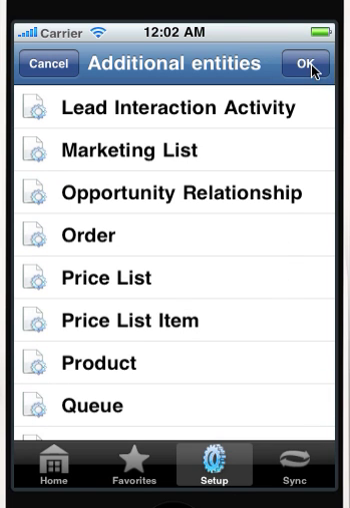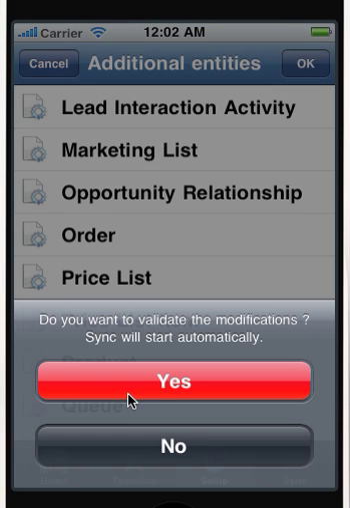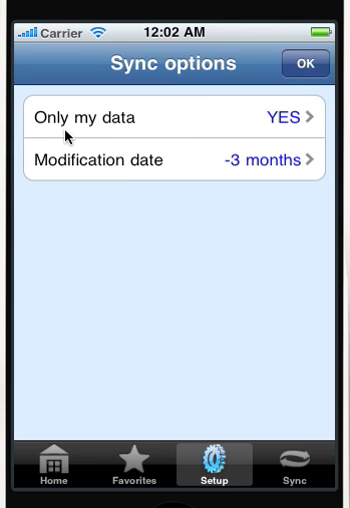Then when I click on OK, it will tell me it has to resync and get the definition of those two entities. But it will ask me, of those two entities, do I only want to get my own data, yes or no, and how old do I want to get the data? And this option goes for both the entities I just added. So if you would want to add one entity with only your own data and one entity with a lot more data, you have to go through this setup twice. I could select 10 entities, but these two questions will apply to all 10 of them. I've only got two.